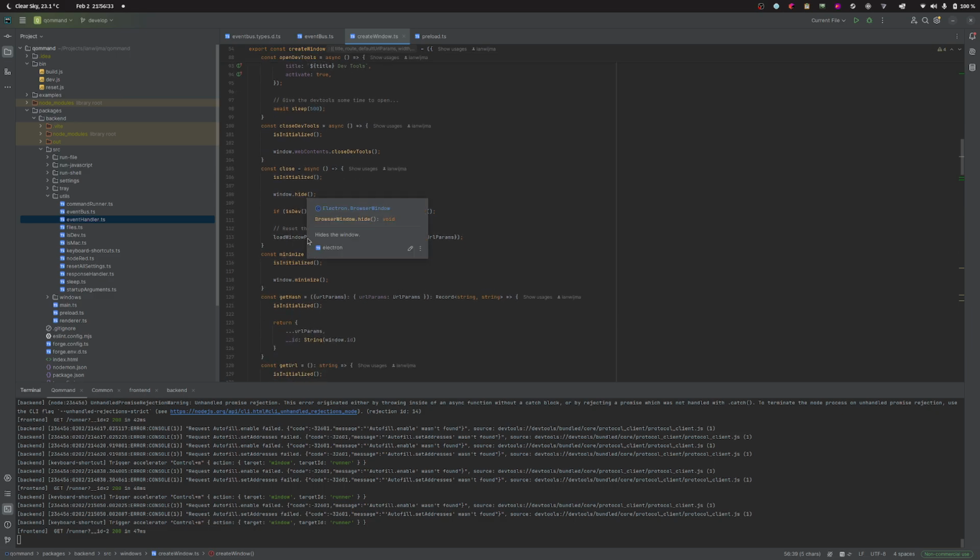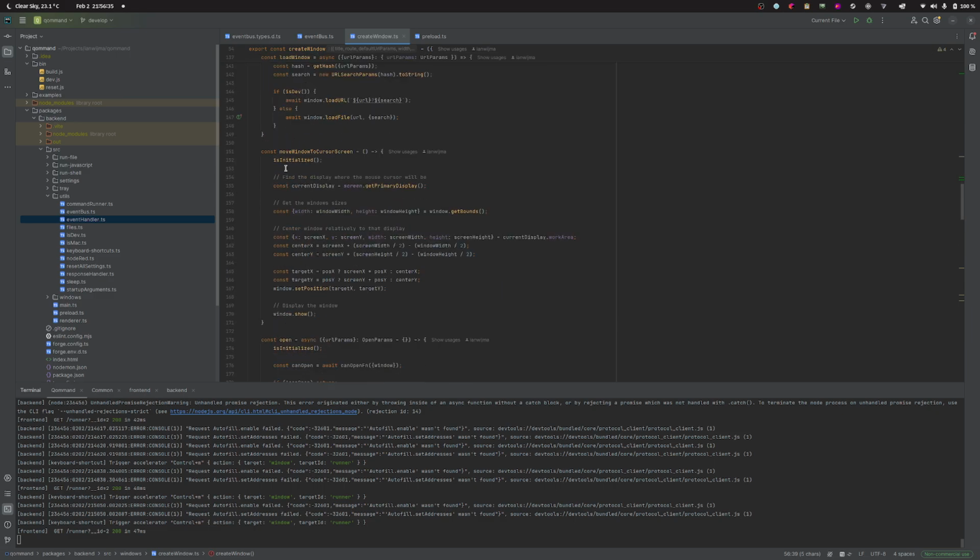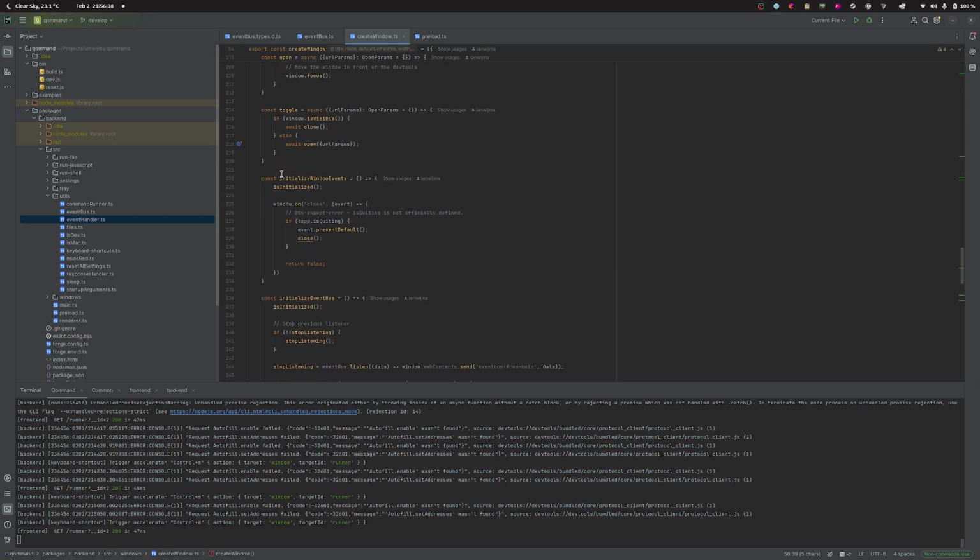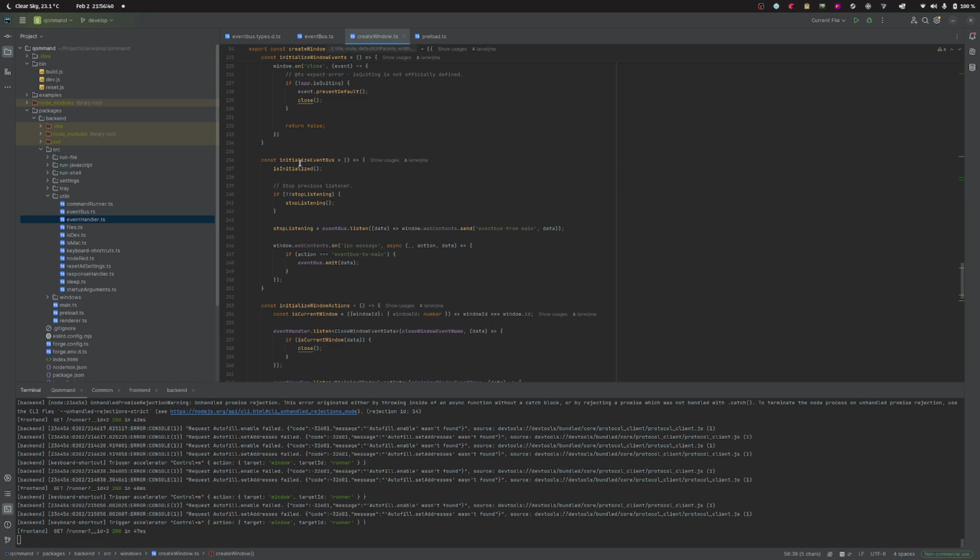If we scroll down a bit and go to the initialize function, one of them is the initialize event bus. This is initialized for every window. This is again how the event bus accepts and emits events from and to every window, right? So the first thing, we check if it's initialized. We stop any existing listeners if they exist. Then we start listening to events from the main event bus.